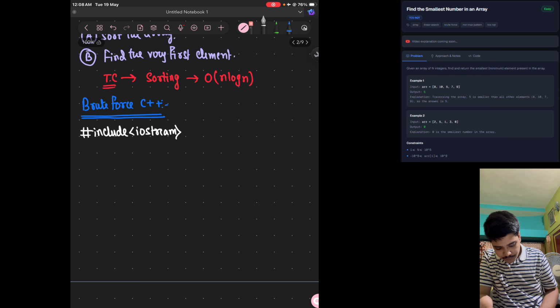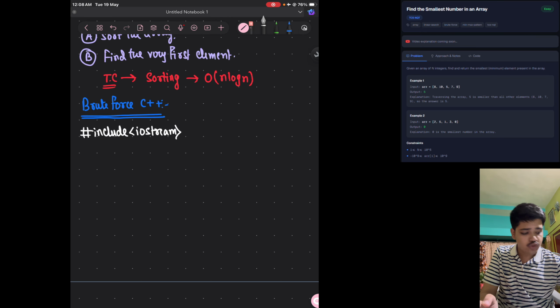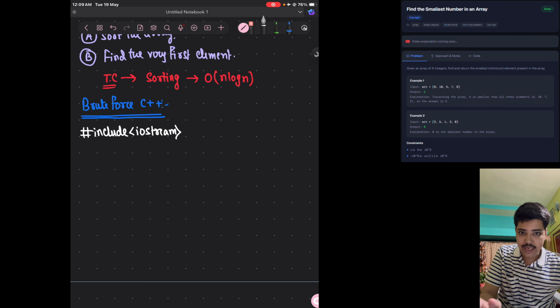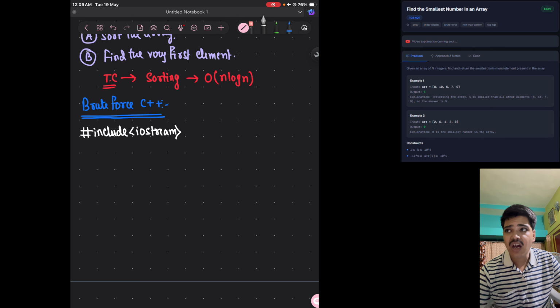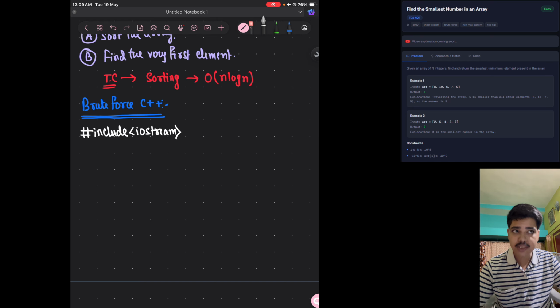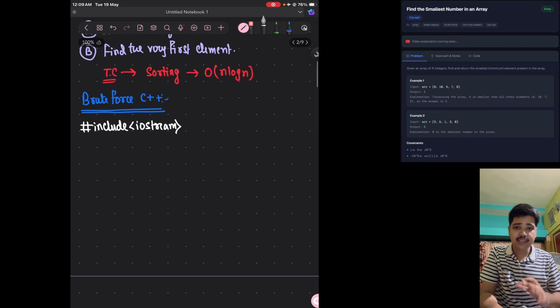So #include iostream is a library of C++ that helps to take input and output. We can print output and take input through this library. Without this, cout or cin will not work. For those who don't know C++, cout helps to print the output, and cin helps to take the input. Those who know C++ can understand it properly. I will write it down. No need to panic, no need to note it down right now, just try to understand the thing.